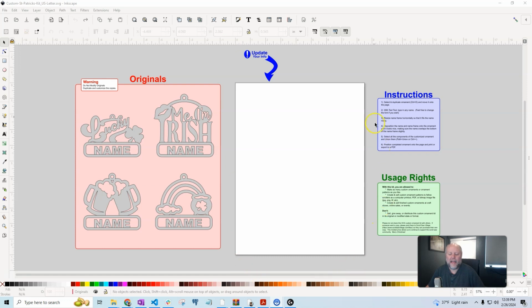Over here in the middle, we have the page. Anything that is on the page is what will get printed when you send it to the printer. And then, of course, over here, we have some instructions and usage rights. So let's just go ahead and jump right in and design a few ornaments.